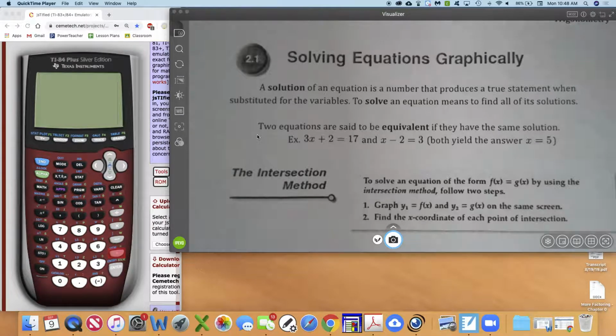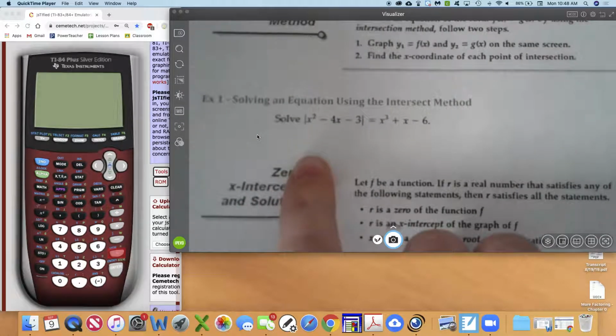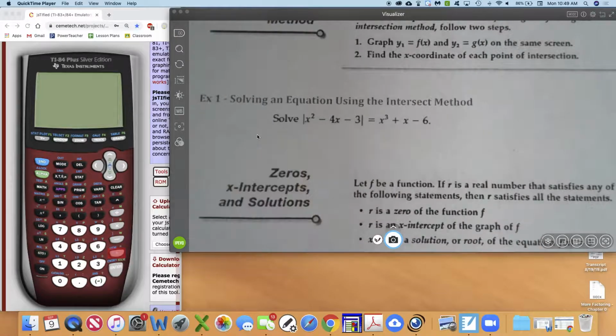I'm going to teach you graphing calculator things today, solving equations graphically. It's really unpleasant having to solve equations like this one, example 1. Listen, solving that without using any sort of technology.